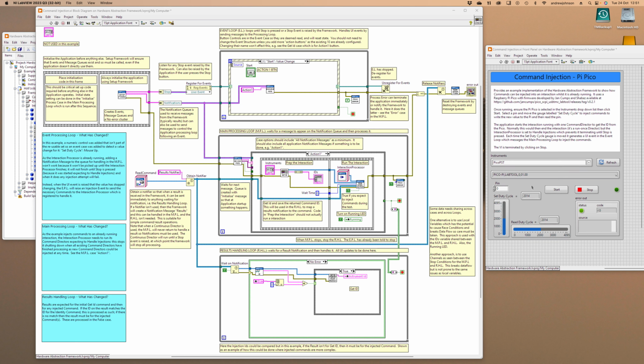So let me run this and we can see exactly how that's working. So we run this and I start. It gets the ID, and as I change the duty cycle here, it reads a value, it sets it on the Pico and reads the value back. So these aren't directly linked, and we can stop that, as I said, with the stop button. The interaction process keeps running.